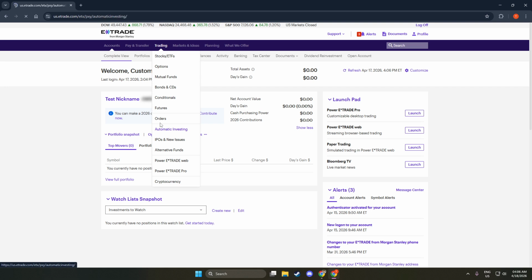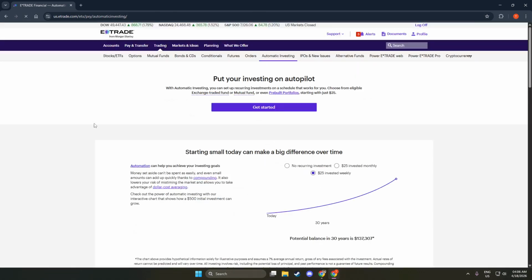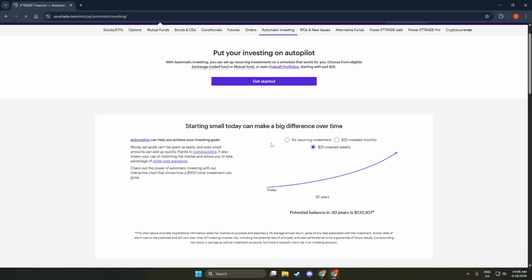Next, pick what you want to auto-buy. You can search for widely used ETFs like VOO, VTI, or SPY, or choose a mutual fund you prefer. If a symbol isn't eligible for recurring purchases, ETrade will indicate that, and you can select a different ETF or a mutual fund instead. Take a moment to confirm you've got the exact fund or ETF you want, since many tickers can look similar.